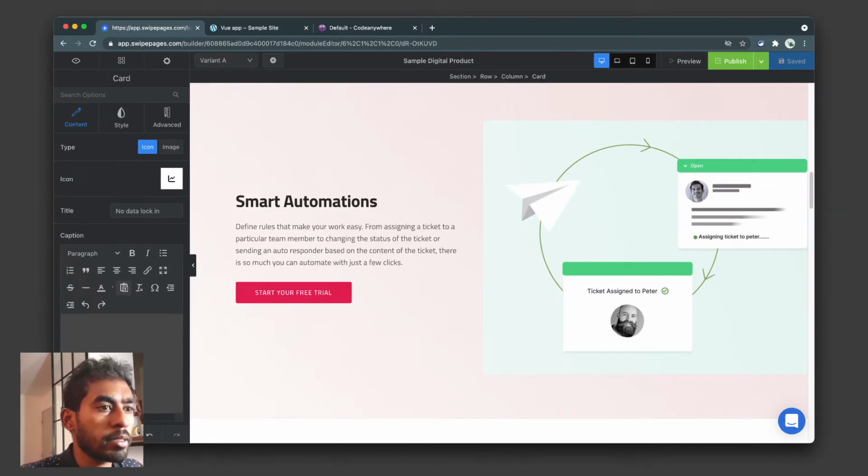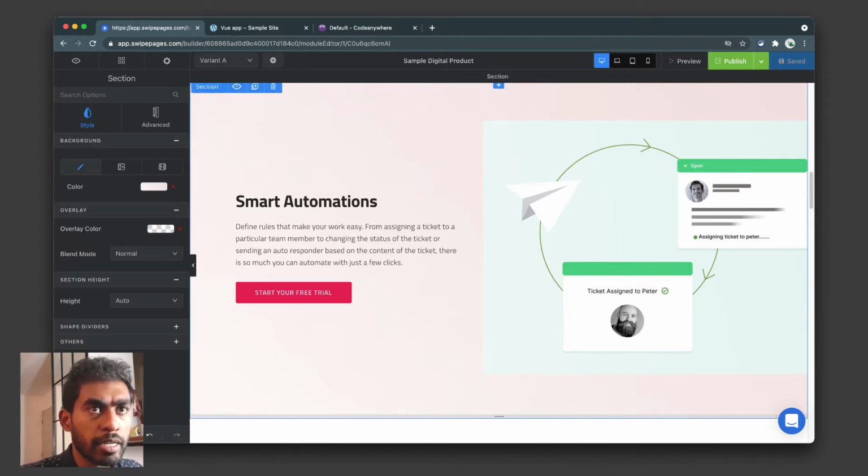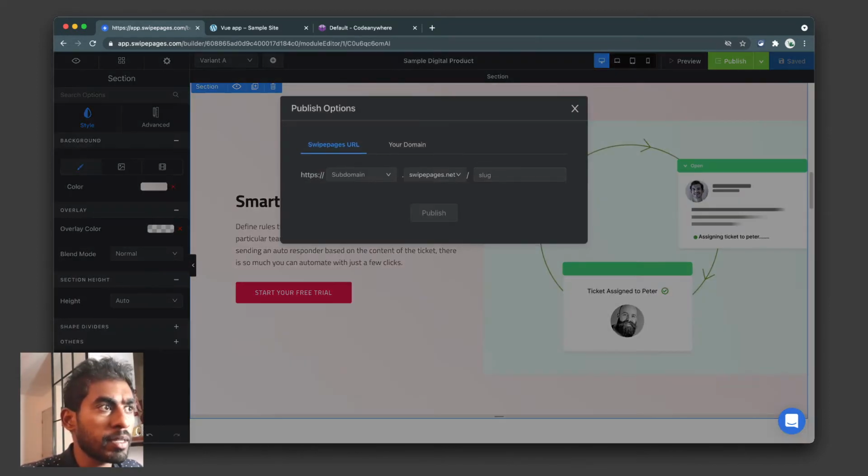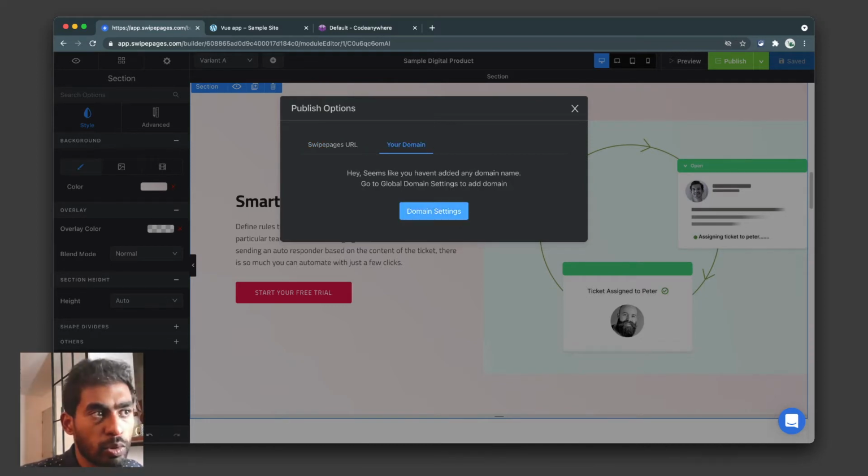Okay, so now let's look at a few other extra features. One is in the publish, you can directly click edit URL, and then they give you the ability to add a subdomain under one of their pre-built domain pages. So you could have anything .swipepages.co, pagenet, and a slug of your choice. Or you could also go to domain settings and connect your domain, which I've not done so far.